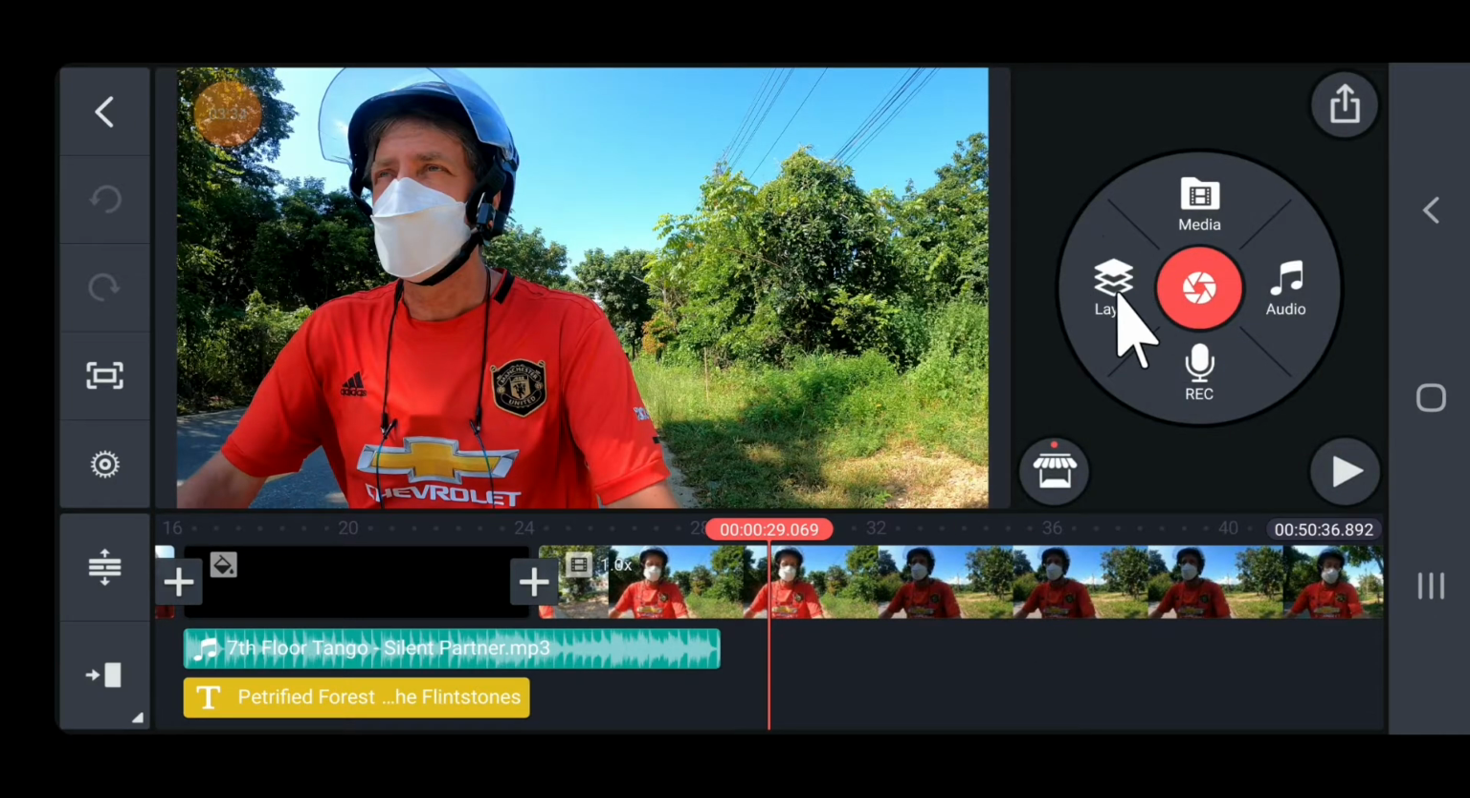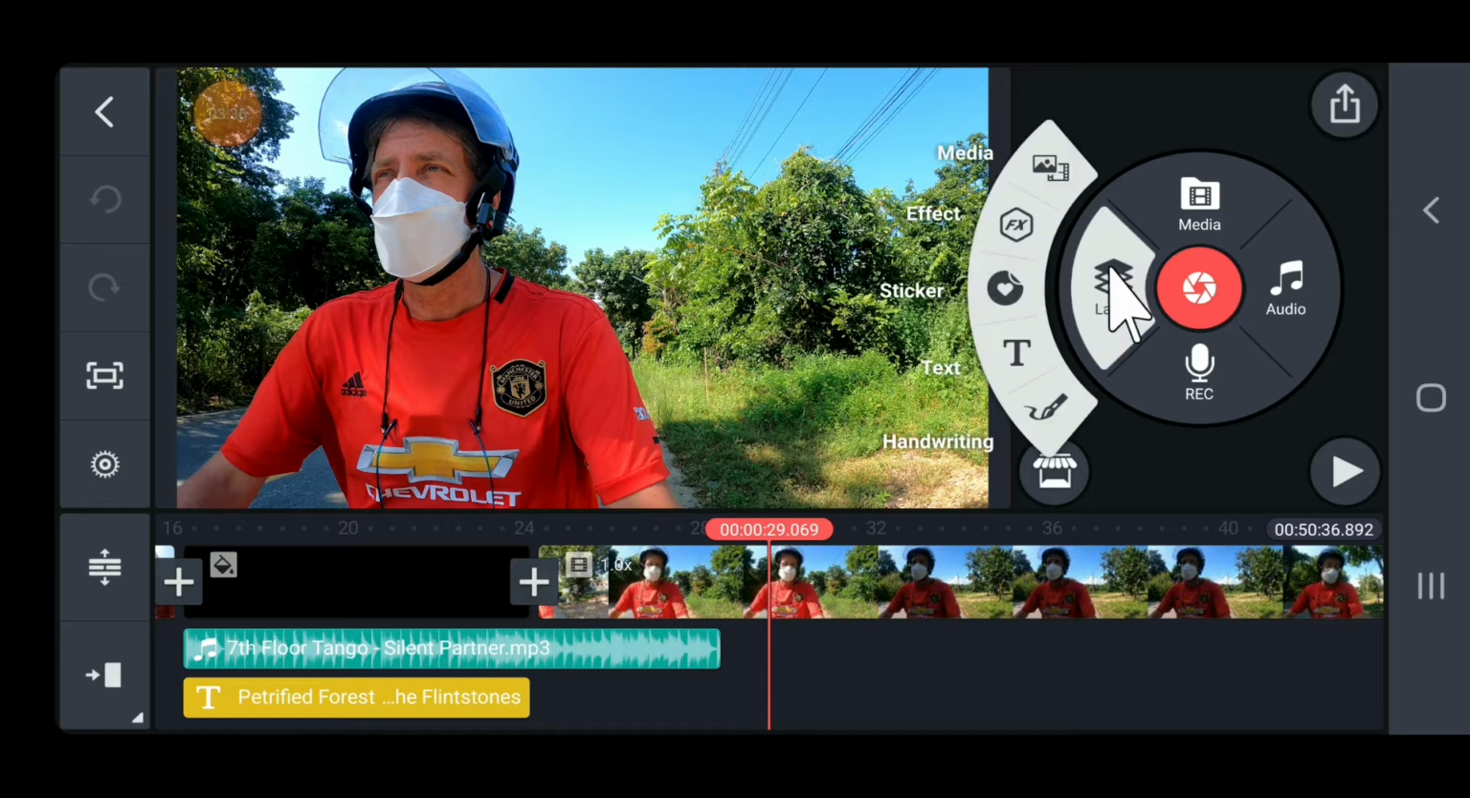This layer button, you click on that, and you can also add photos and videos, special effects, stickers, text, and special graphics. But everything that you add through the layer button ends up not on the foundation, not on the main timeline. It ends up down below it in the layers. And everything in the layers sits on top of your foundation video.